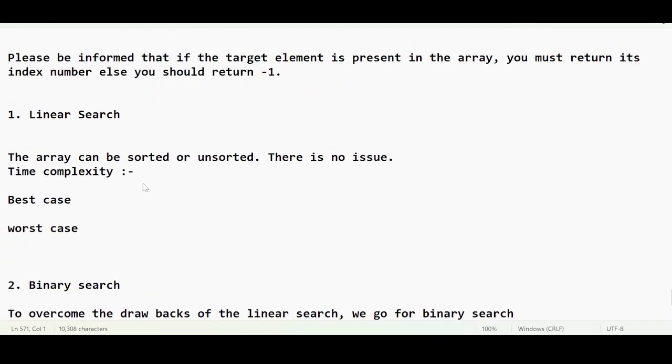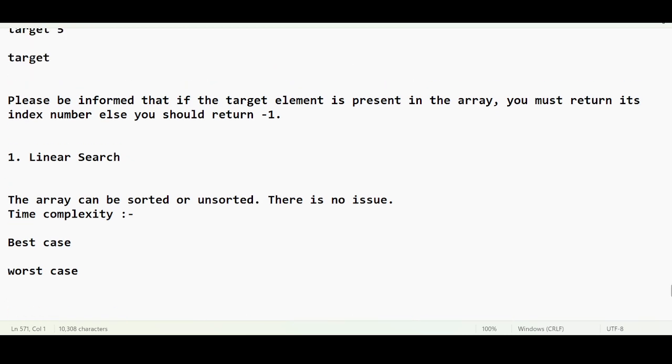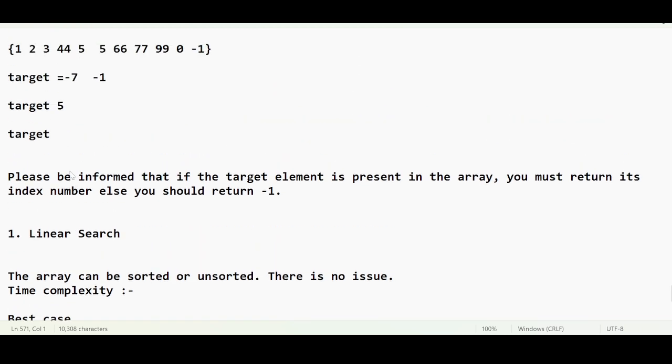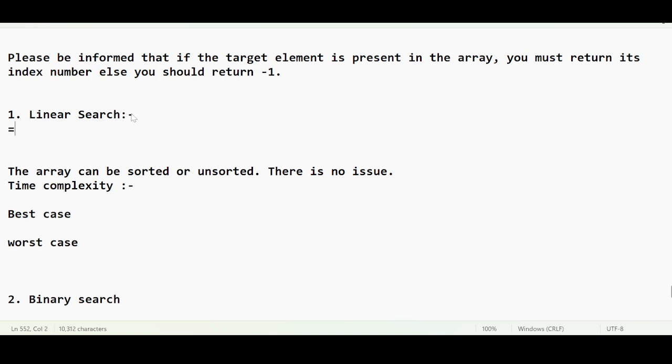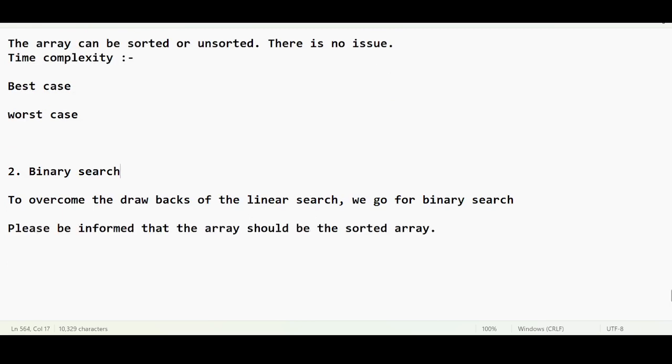So again, arrays, right? Arrays is pending. Java arrays. Yesterday we discussed how to do the linear search, isn't it? And how to do the binary search.